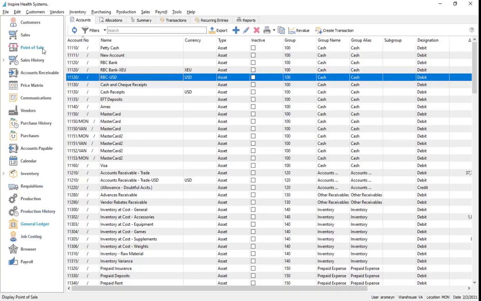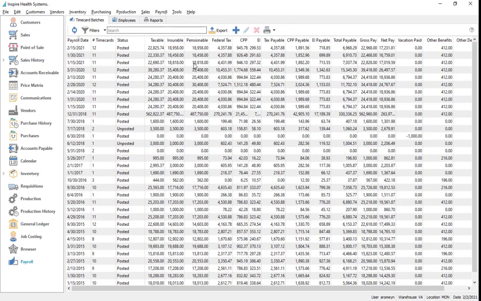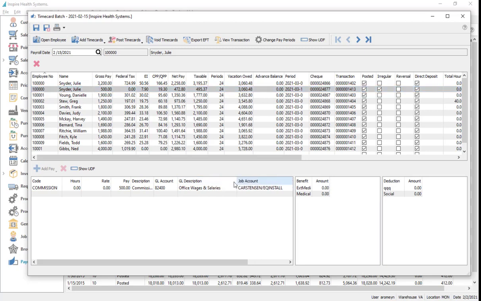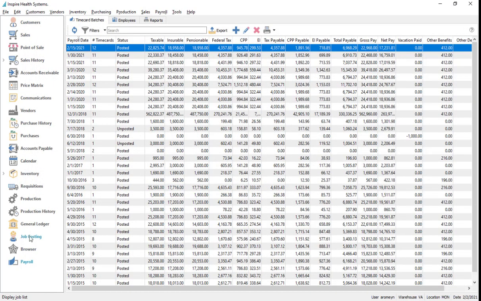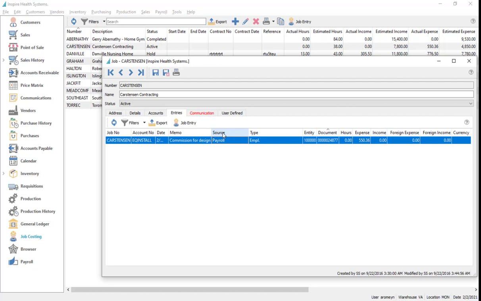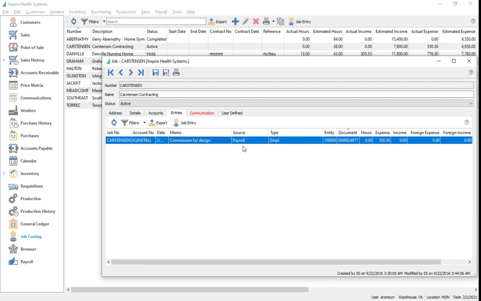So if we go into, let's look at it from the payroll area. Okay, so if we look at these top time cards here, you'll see that Julie Schneider had a time card entry posted, and it went to this particular job, and the memo was a commission for design. Okay, so that got added as we entered the time card for this employee. If we look at that job, which is Karsten, go into the job costing, and we go into Karsten, and we go to the entries, we'll see that entry right here. Okay, so that got entered. The memo got added right into the job here. All right.